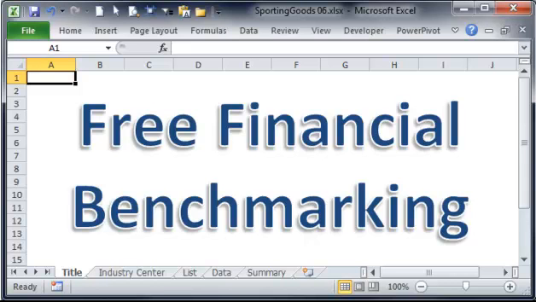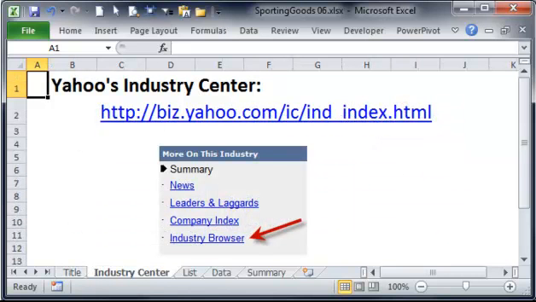differ. You can buy recent financial ratios from various companies, but in this video, I'll show you how to calculate current and historical ratios for free. So let's get started. Yahoo has a great industry center. This URL displays a page that shows a list of all the industries they cover.